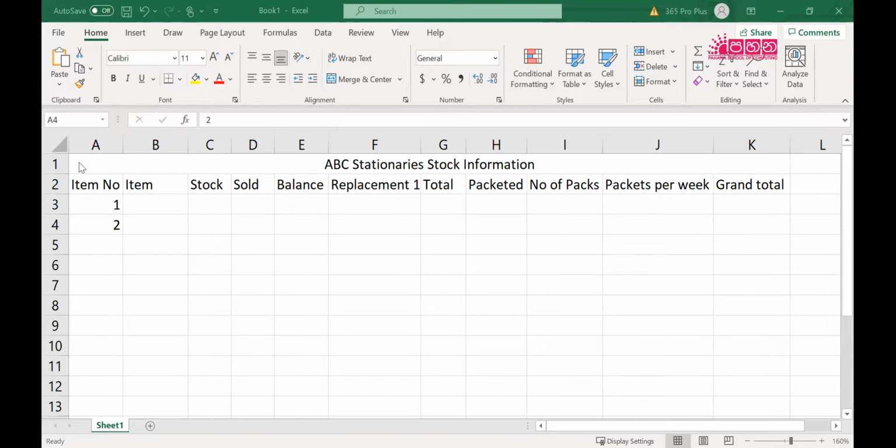Right? So what we did earlier is we are going to add 1 to 10. So type first 2 and then drag up until you get 10. So it's automatically filled.